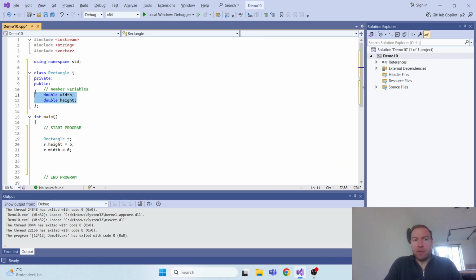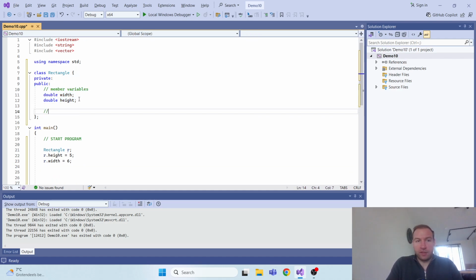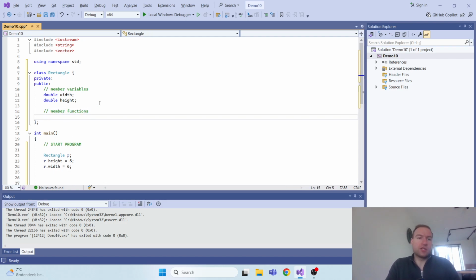So besides member variables, we also have something called member functions. And member functions are functions that we can apply on variables of data type rectangle. So when we create here a variable of data type rectangle, we can also apply functions to this variable, and we call these functions member functions. And an example of a function that we can apply to a rectangle is, for example, for calculating the area of the rectangle.